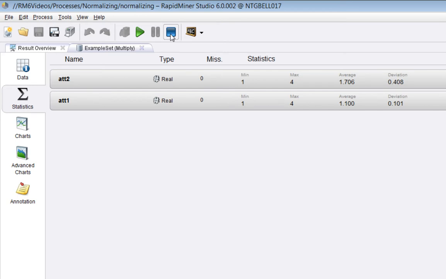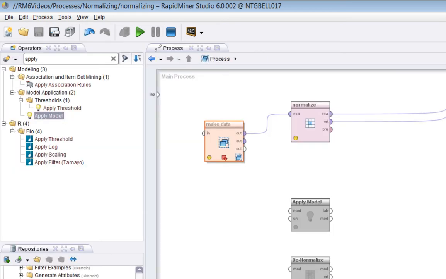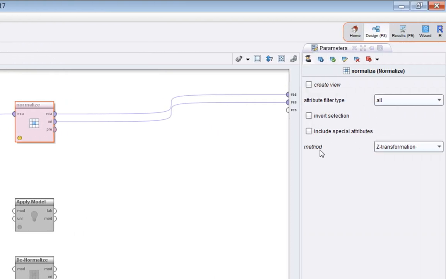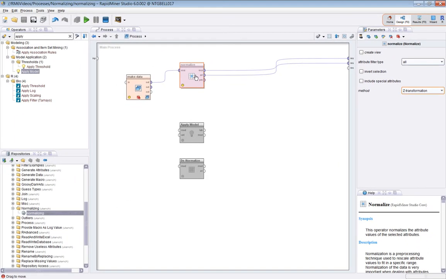So I'm simply going to select all of these attributes using the parameters to the normalize operator. Here they are. And the important parameter is this one called method, which is Z transformation. There are 4 possibilities here. Z transformation is the first. If I let this now run, it will output the transformed data and the original data set.